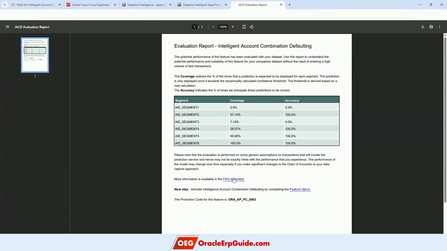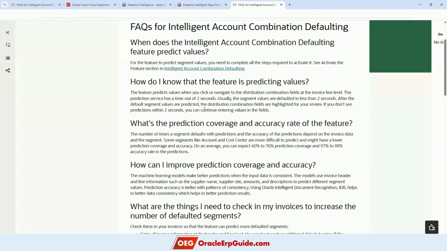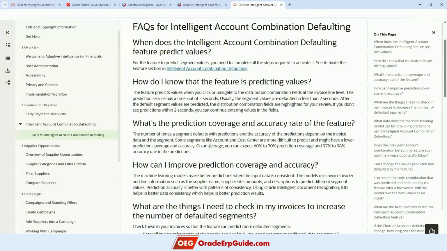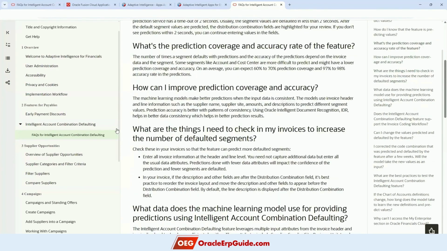If you click on the FAQ document link, it will take you to the Oracle FAQ document in which it gives you the input parameters it takes. It includes supplier, business unit, amount, currency, description, and invoice source to come up with the default of the distribution combination in your invoice. So it tells you everything. This is a link given to us by Oracle in that repository.